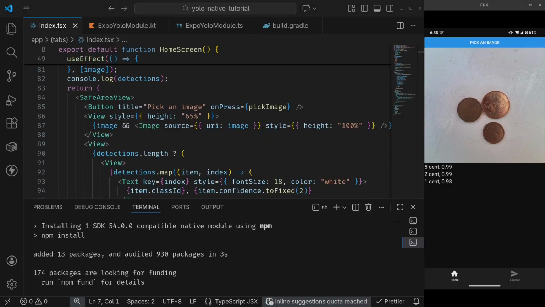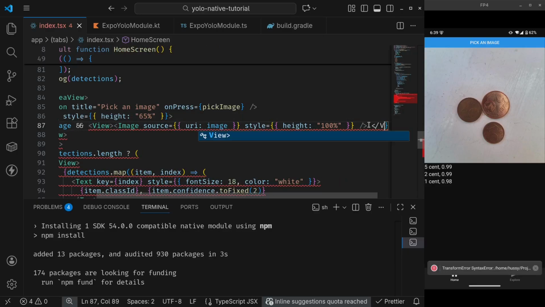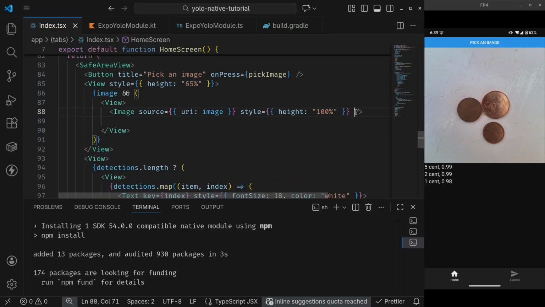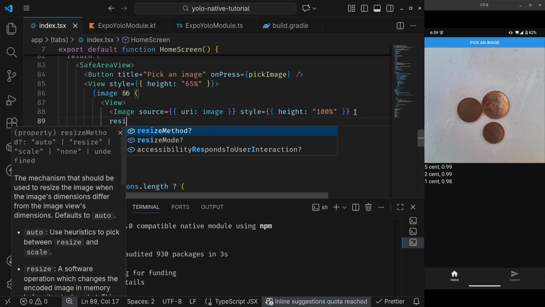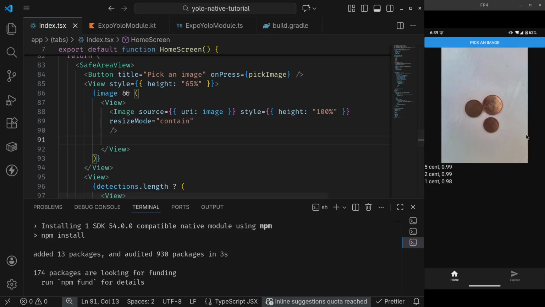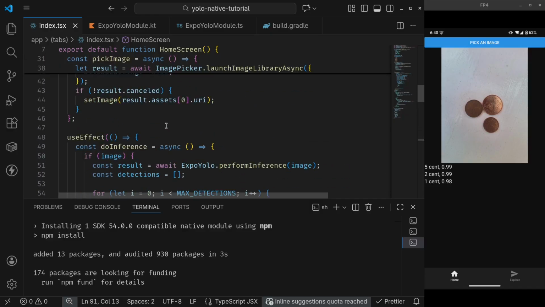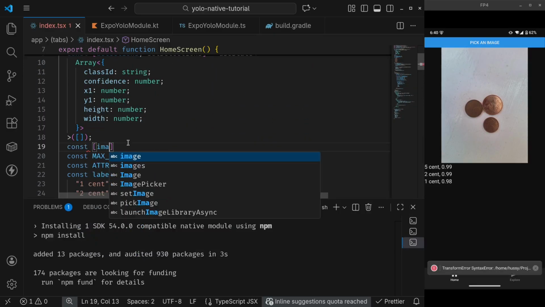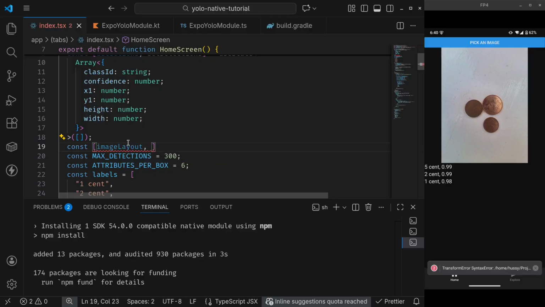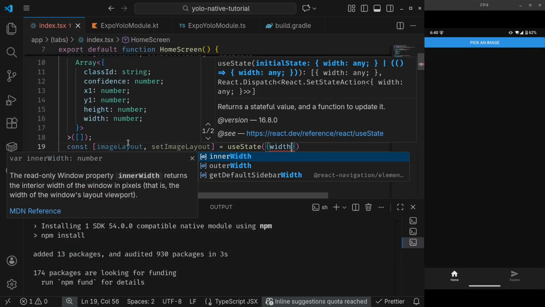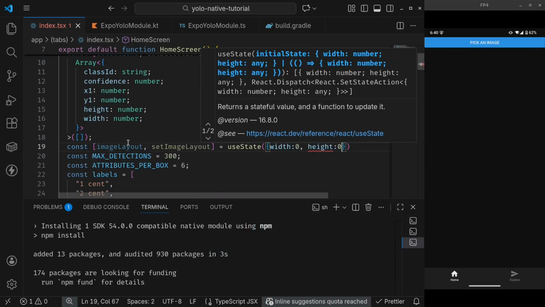So scrolling all the way down. If an image exists, I want to render my svg box. Let's give it a view and let's end this view like so. We can add a resize mode to preserve the aspect ratio. Let's set it to contain. Okay, so aspect ratio is now preserved, and I want to get the height and the width of the image. So let's create a state for that. So const imageLayout, comma, setImageLayout equals useState. Let's set the width 0 and height to be 0.